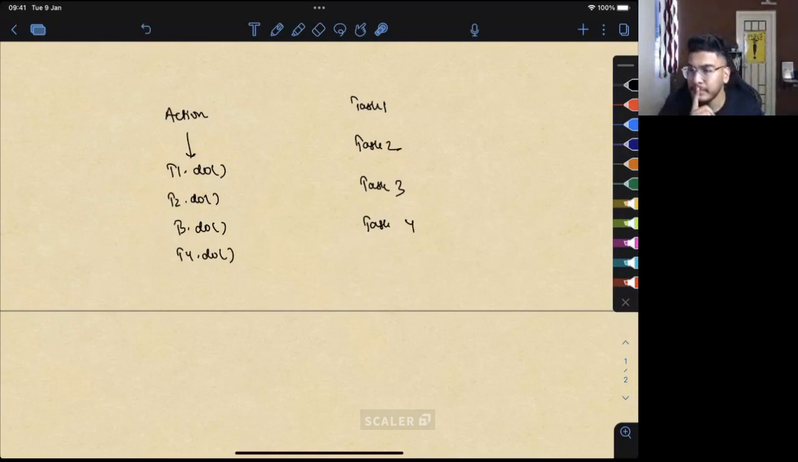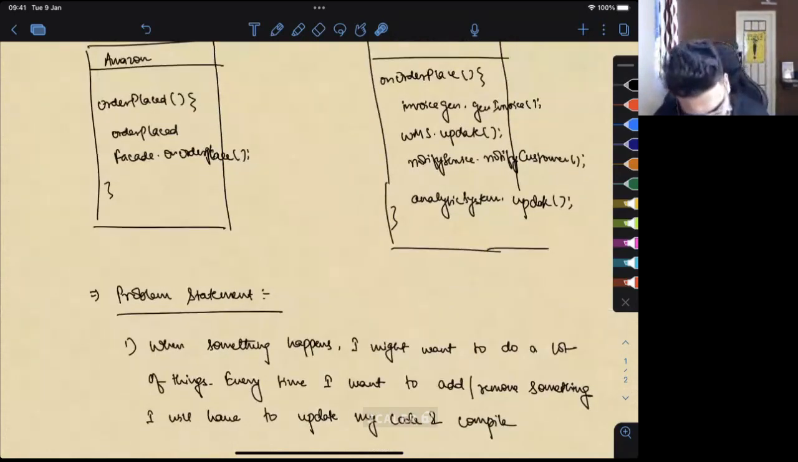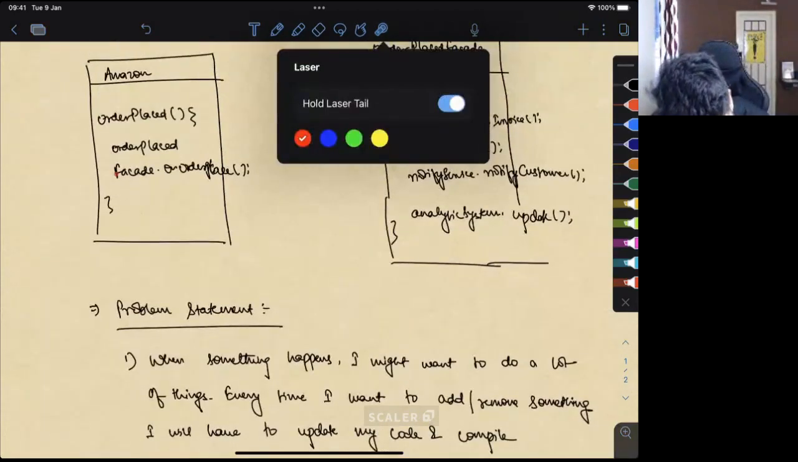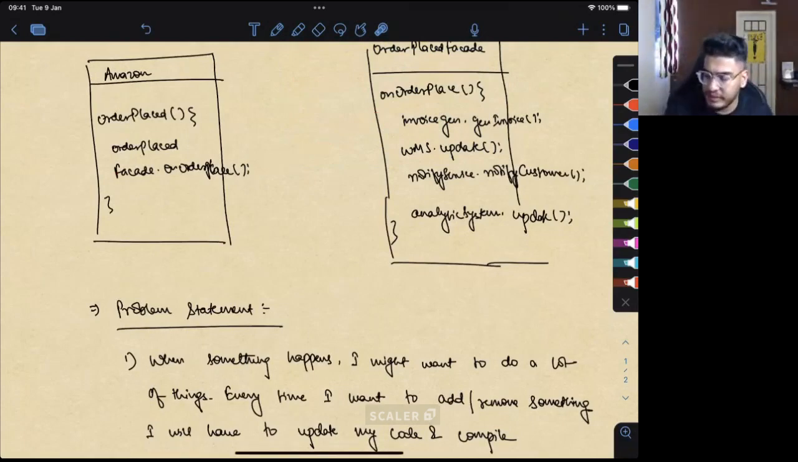Everyone? Yes or no? Simple, right? Very basic, like how we did here. When the order is getting placed, from inside the code I can make a call to the other function, and it will work. Correct, everyone? It's very straightforward, very simple, not a big deal.